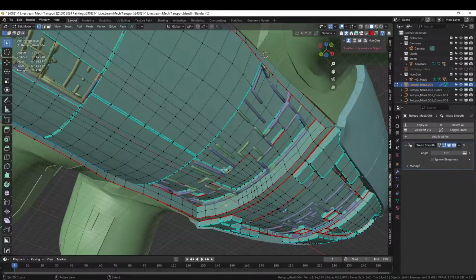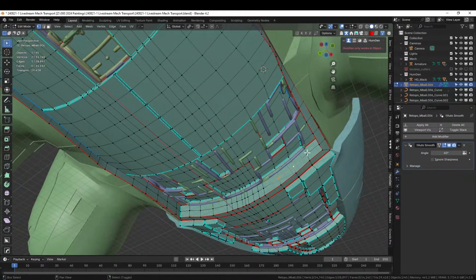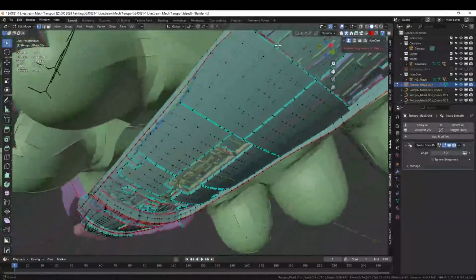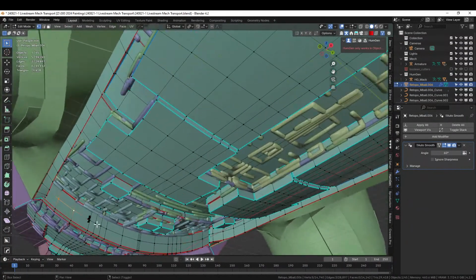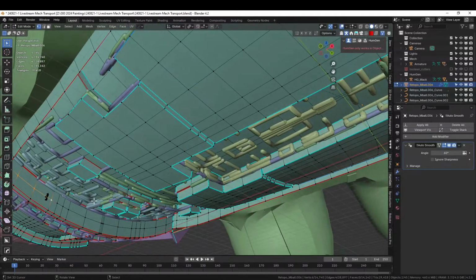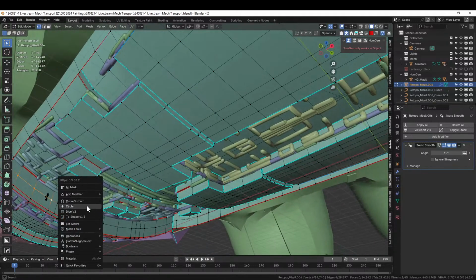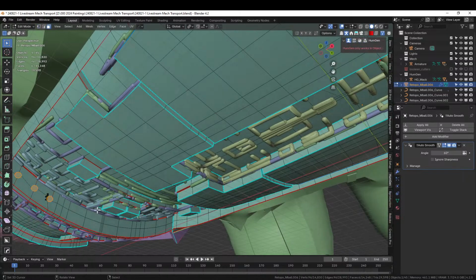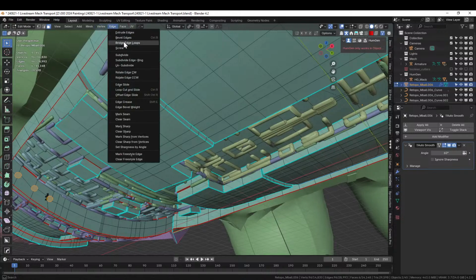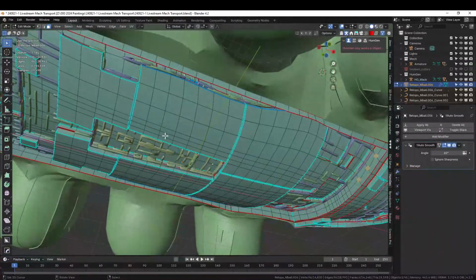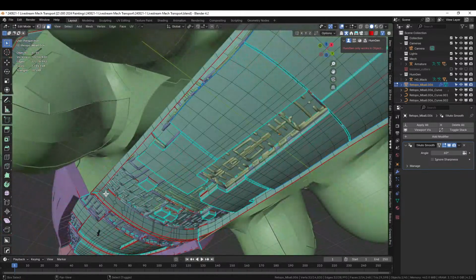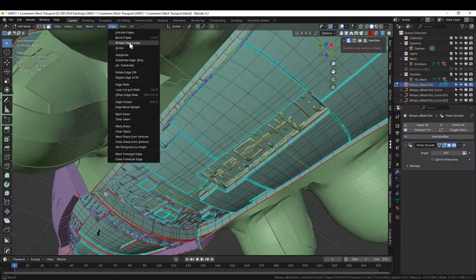Okay. Now I am curious. Three on there. Three there. Q circle. Three. Edge, bridge edge loops. No, it gets weird. Okay, we have to do it one at a time. This one and this one. Edge, bridge edge loops.